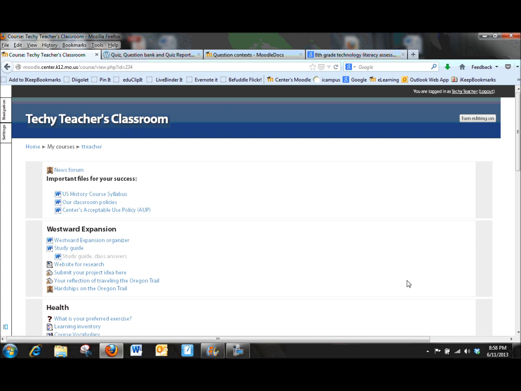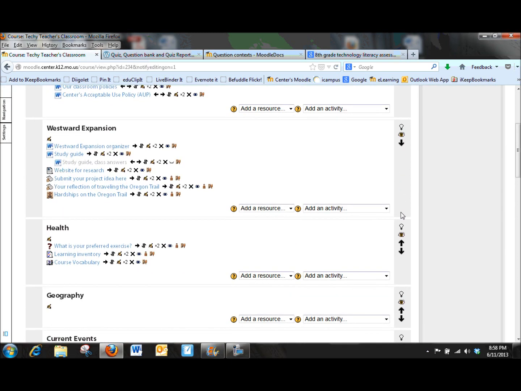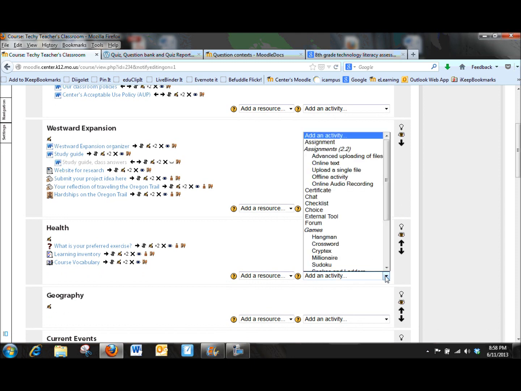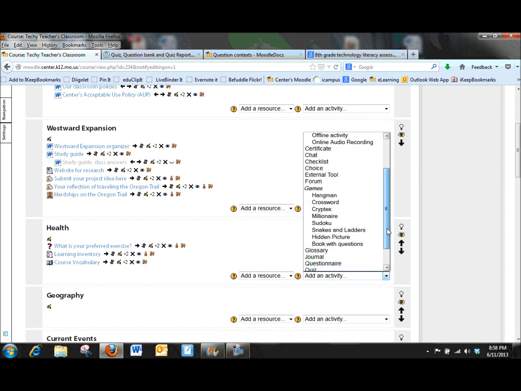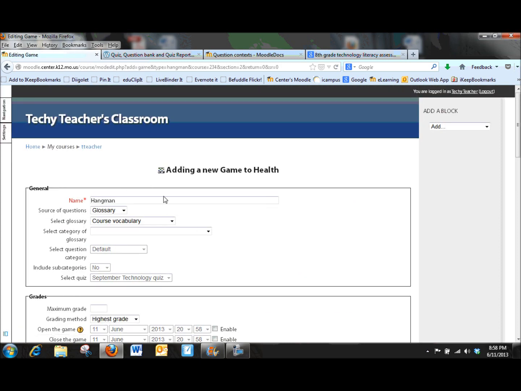But to get to the Games module, let's turn editing on in our course. I'm going to scroll down to the block that I want the Games module to appear. I'm going to select Activity, and then scroll down to the Games. Now I'm not going to go through and set up each one of these games, and for my example, I'm just going to use the Hangman activity. So the first thing I want to do is give my game a name. For my example, I'm just going to call this Fitness Hangman.